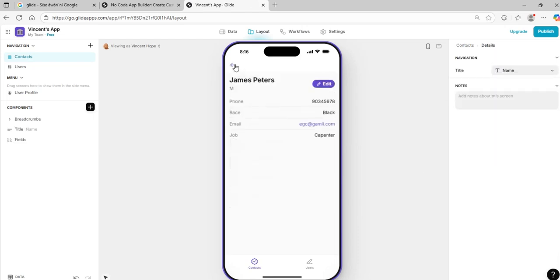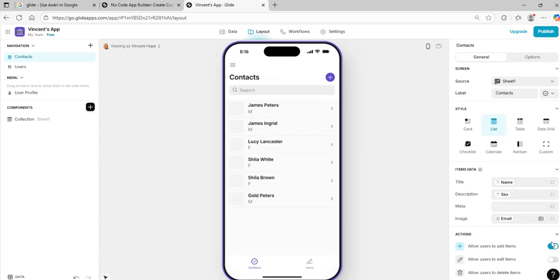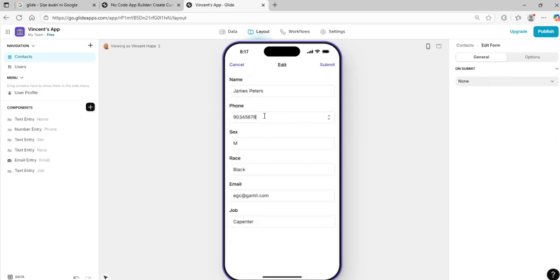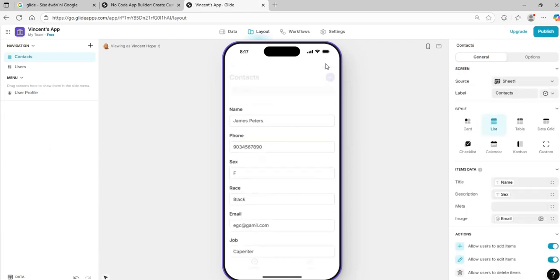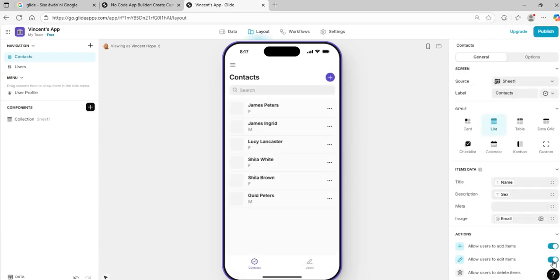But if I click it here to allow users, if I activate this and I click this, you see edit. If I click edit, it will allow users to change the content. I can type 90 here. I can change this one to female, which will not be good. It will be affecting the database, so that will not be good. Then if the user is done, the user simply clicks submit. But I will deactivate this.